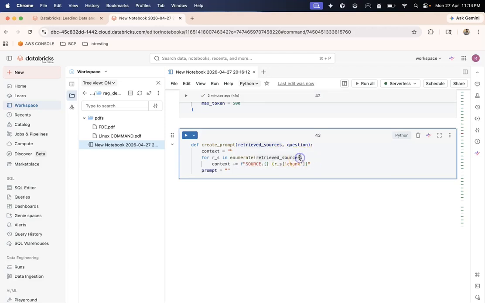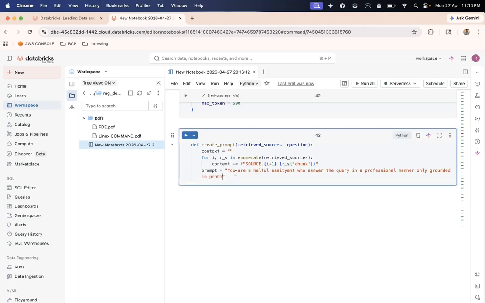I will keep it as a numeric. So I can do something like RS and I plus 1. Okay, so now I have this context. Now what is the prompt? You are a helpful assistant who answers the question in a professional manner, only grounded in the provided sources, provided context. This is the question and this is the source.